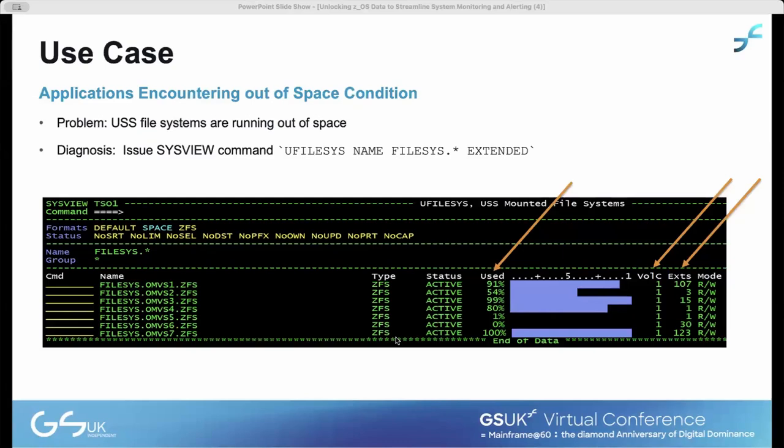Next time I want to be proactive. I want to detect this condition before it occurs on my system and affects my applications or my user experience. So it would be nice if, looking at these fields, I can say if the use percentage is greater than 95% and the volume count is 1 and the number of extents is 120 extents, issue an alert. How can I do that? Well, before, as Rachel mentioned, you had to write REXX script to detect this type of condition.